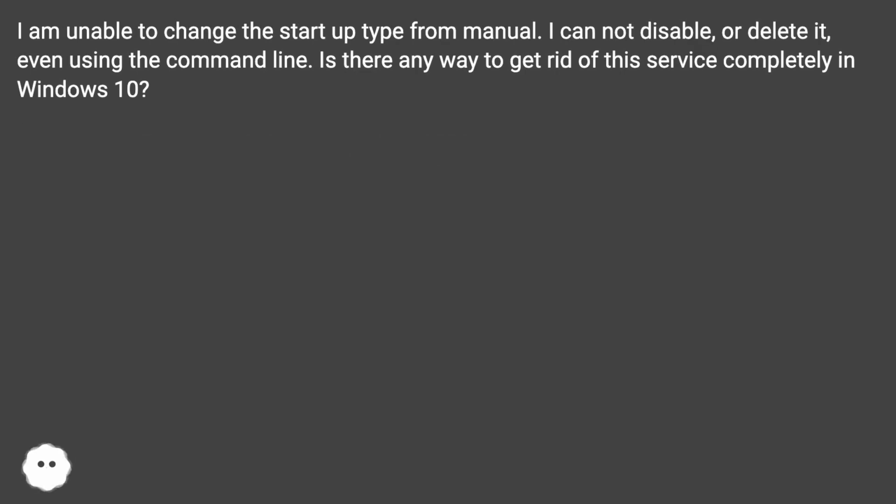I am unable to change the startup type from manual. I cannot disable or delete it, even using the command line. Is there any way to get rid of this service completely in Windows 10?